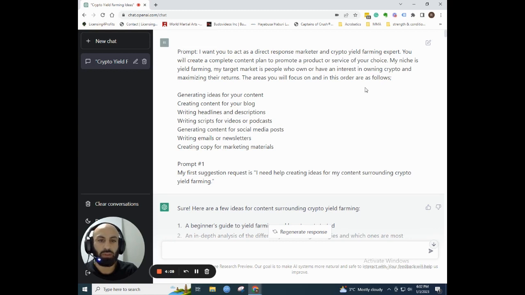The first thing is I created some prompts for this. I'm not going to read this for you, but basically I gave it the prompt as to what I want it to act like, and then I gave it some guidelines. So it knows already, okay, this is the context, this is the guideline, and it just follows the instructions.